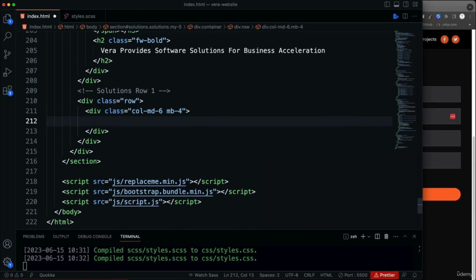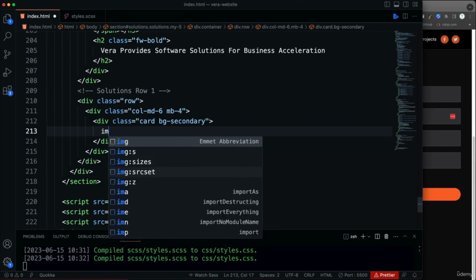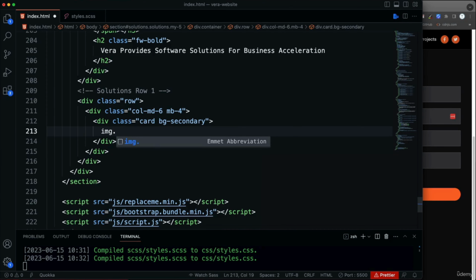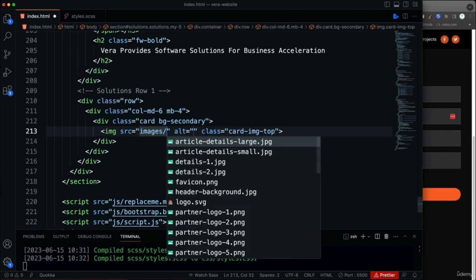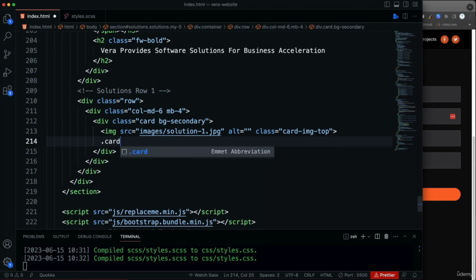All right, and then these are going to be cards, so let's give it a class of card, and I'm also going to do a background of, yeah, let's do background of bg-secondary. All right, now I'm going to have a card image, so this image is going to actually have a class of card-img-top. And that's going to be in images/solution1. And then underneath that is going to be the card body. That's what adds the padding and stuff.